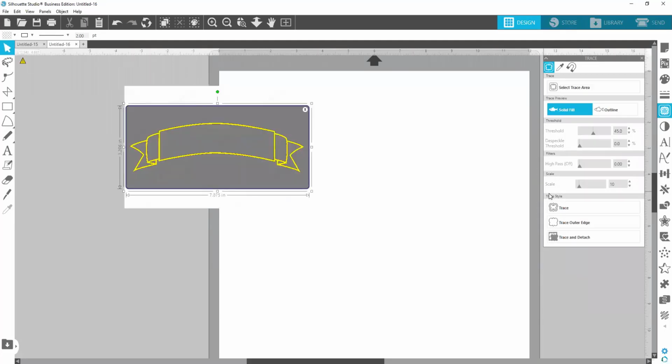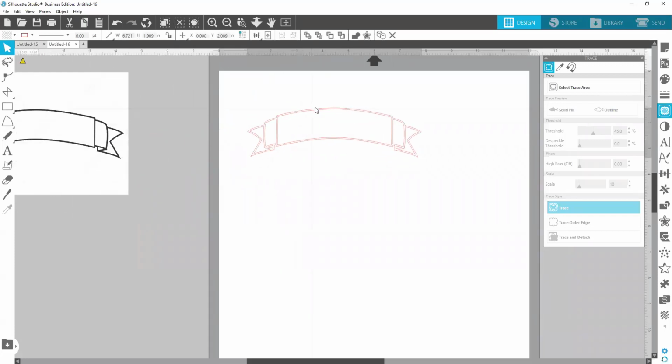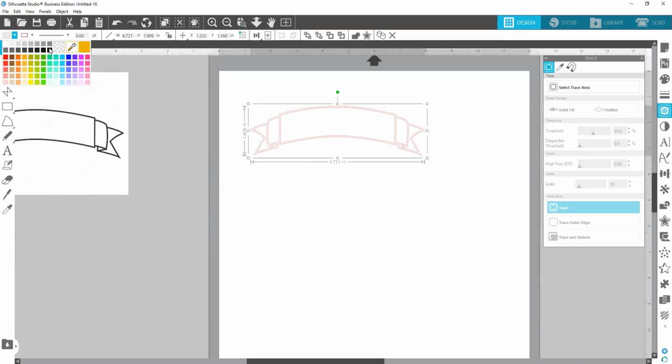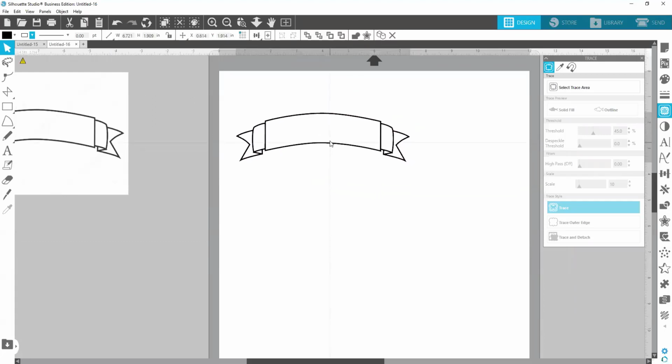Looks like a really good trace. So I'm just going to go trace, move this out of the way, and then bring this guy in. And I'll just color the lines black so it's easy for you and me both to see. Make that line transparent. Okay, let's say I wanted to put a word in here. Birthday, I guess. I'll just put the word birthday in here.